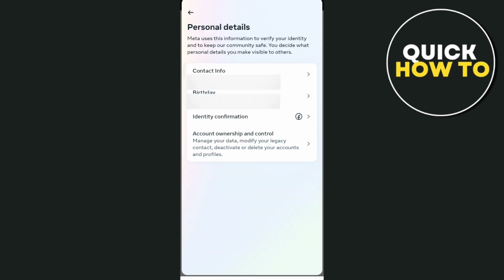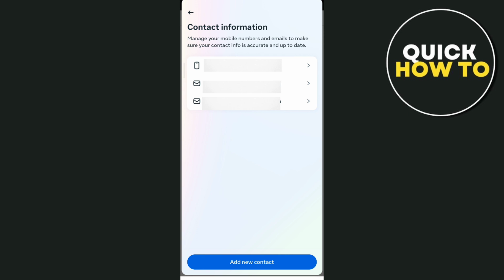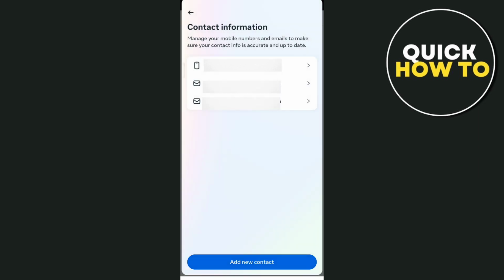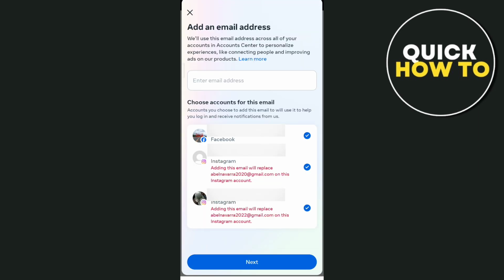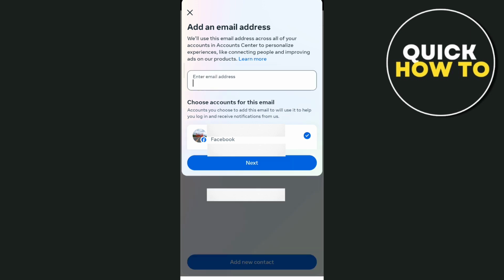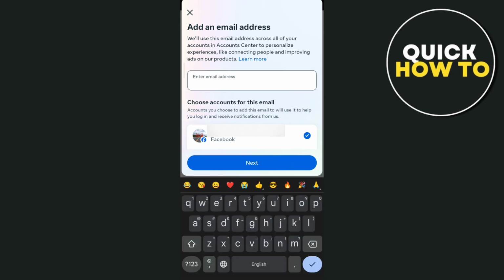So from here, you will find your contact info, and then here in contact info, add new contact and tap on add email. And here basically, as you can see here, adding that email will replace your current email in your Facebook account. So if you add an email right here, it will change your Facebook email address.